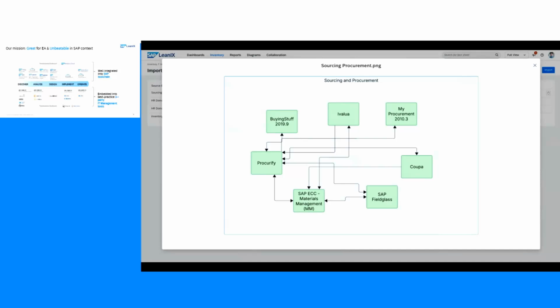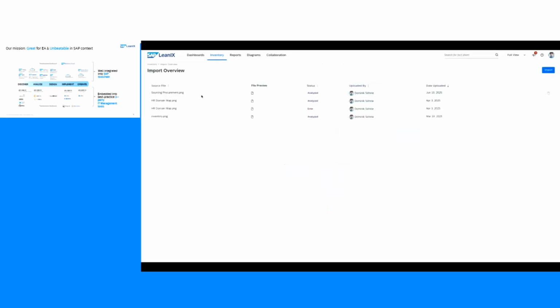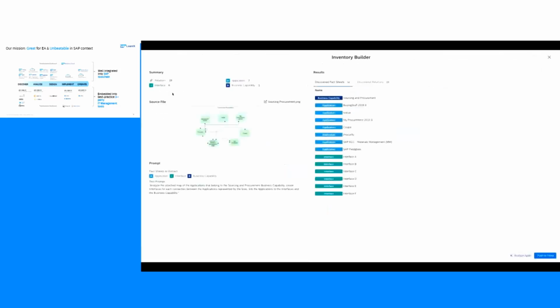So this picture here has a couple of boxes which indicate applications and a lot of other elements. Then I can analyze it.